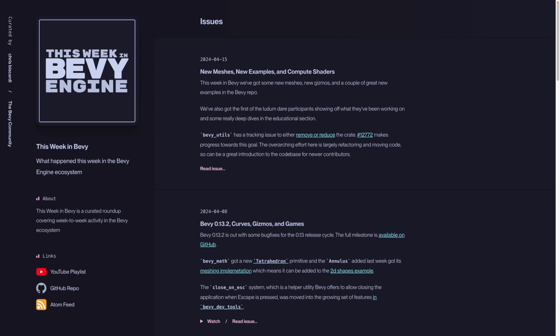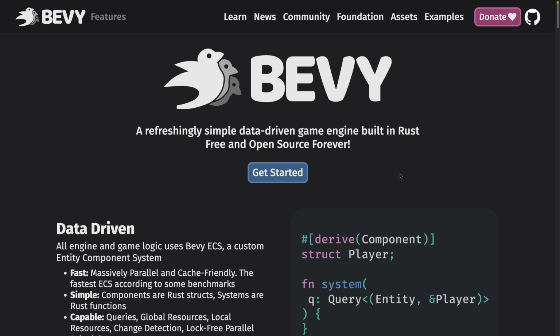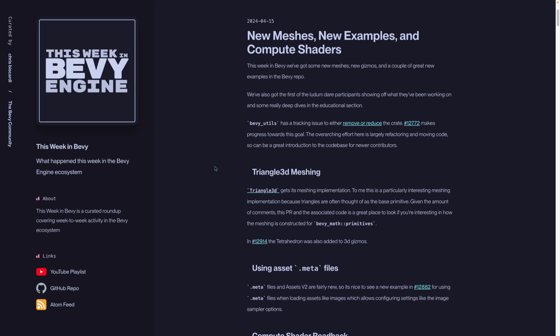This week we've got new meshes, new examples in the Bevy repo, and some compute shader. If you're happening by and you don't know what Bevy is, a refreshingly simple data-driven game engine built in Rust. It is free and open source forever, and is heavily based on the ECS or Entity Component System pattern. And with that, let's get right into it.